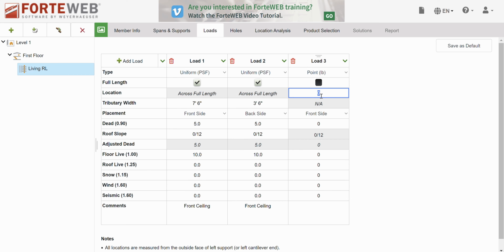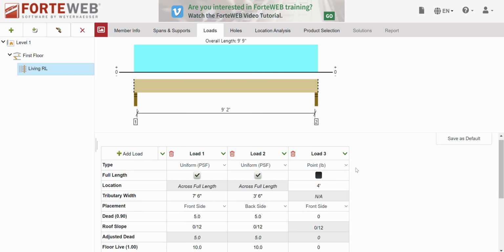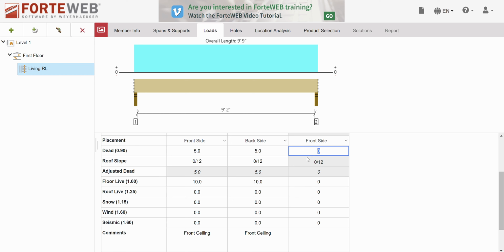And location is going to be 4 feet. It's going to do this from the left side of the beam. So when you go look here, there's going to be an arrow. Approximately, well, once I add weight to it, let's add some pounds so it shows up. So approximately 4 feet in over the 9-foot-ish beam is my point load.